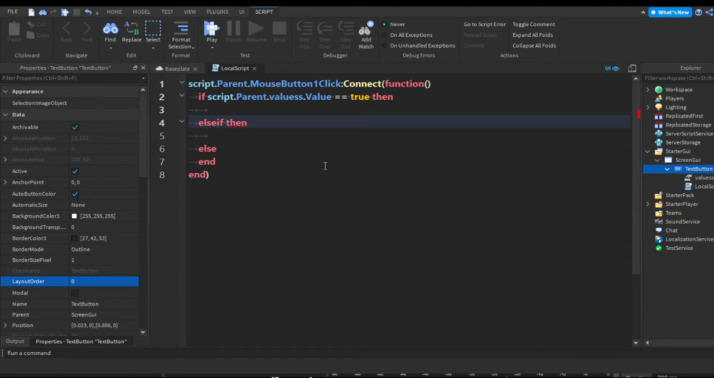And in an else if statement, pretty much it's if. So let's say if script.Parent.Values.Value equals true. If that value is true, then it'll do this. But let's say if it's not true, then it'll do this. So if it's not true, we'll do whatever's here, but if it is true, then we're going to do it over here. So I'm just going to do print true and print false.